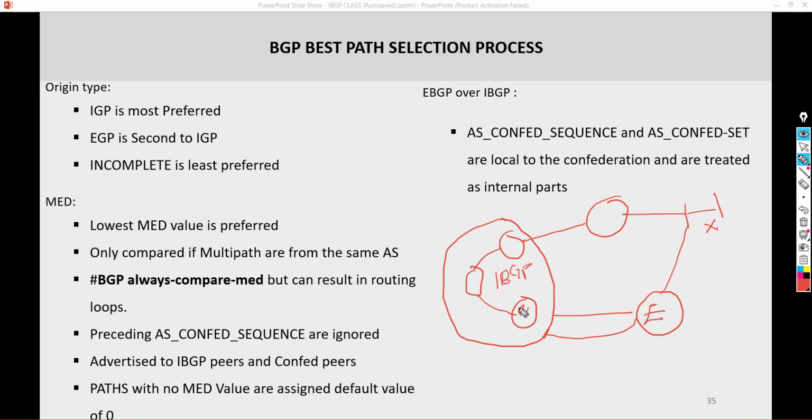So let's say this is router one, router two, router three. Let's say this is another EBGP peer. Let's call this E1, and let's call this E2. So the idea is this: when I learn about this prefix X from an EBGP peer, and I learn the same prefix from an IBGP peer, which path is router one going to prefer? Which path will router one prefer?